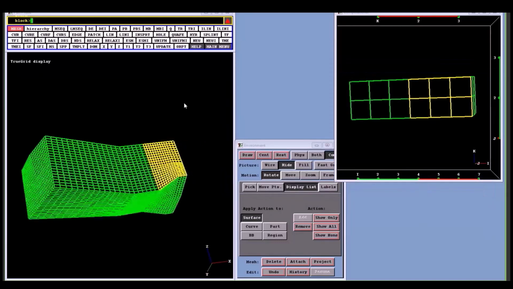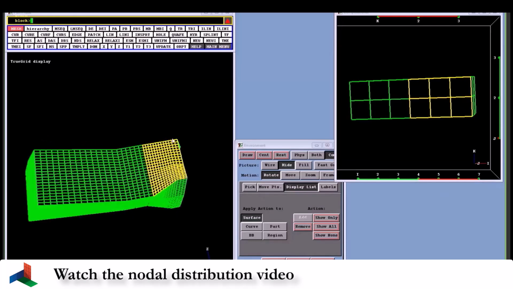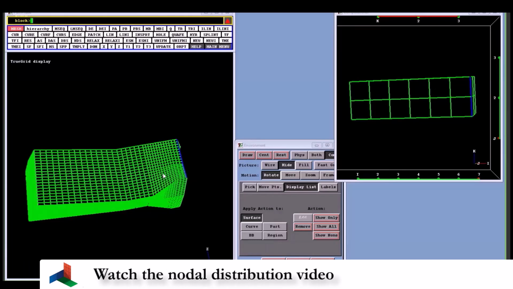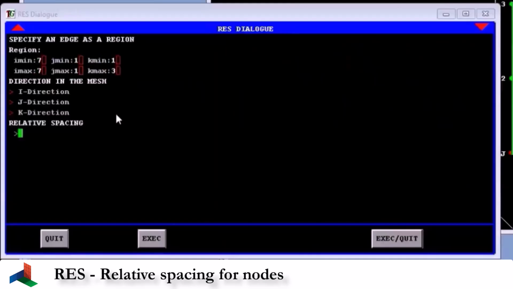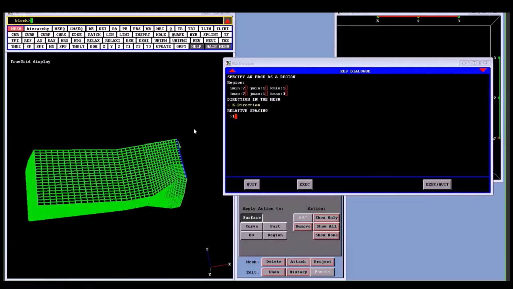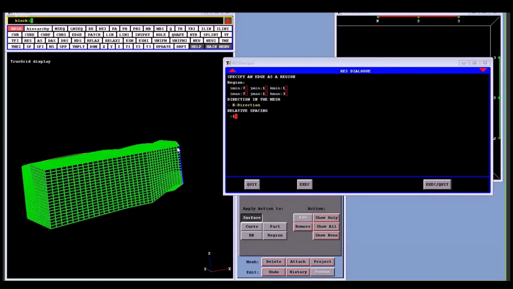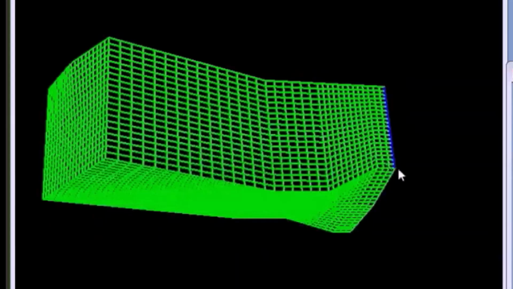But now remember, we also studied the different ways of controlling how the nodes are distributed along the edges. And I'm going to choose this edge. It's going to be RES at F1. And this is an edge in the K direction. And I want it equally spaced. Why? Well, if you look closely, these elements are much bigger than these. I want it to be equally spaced. So you see they're now equally spaced.